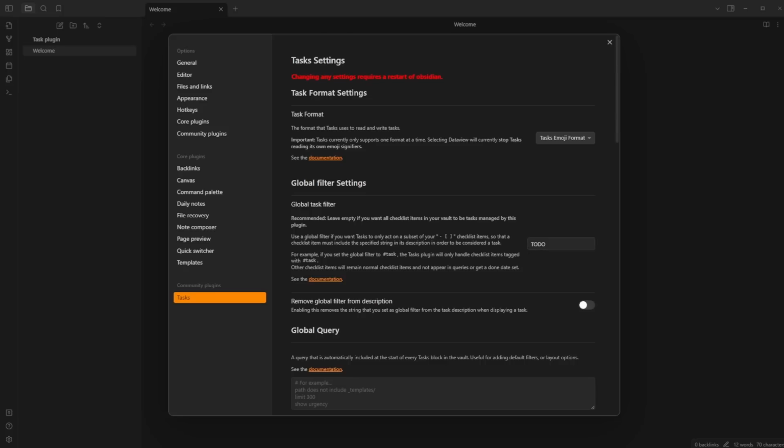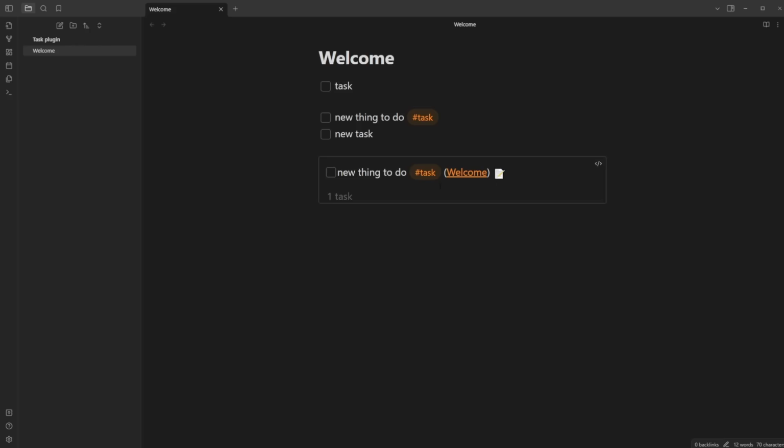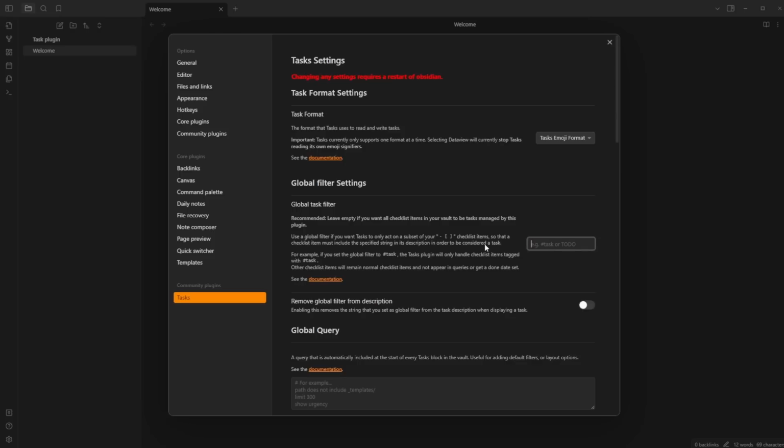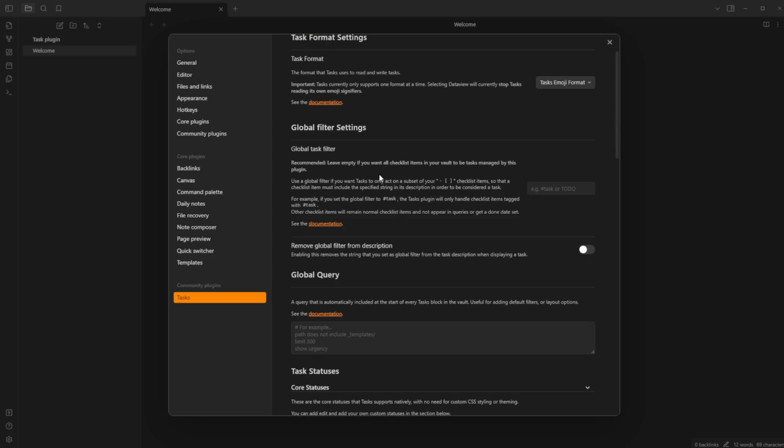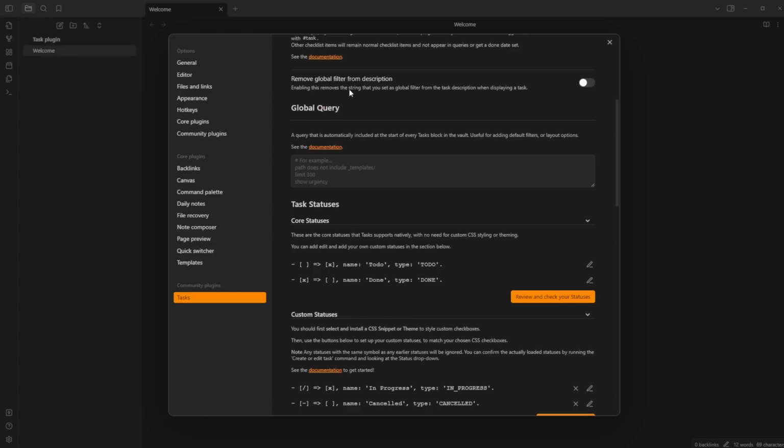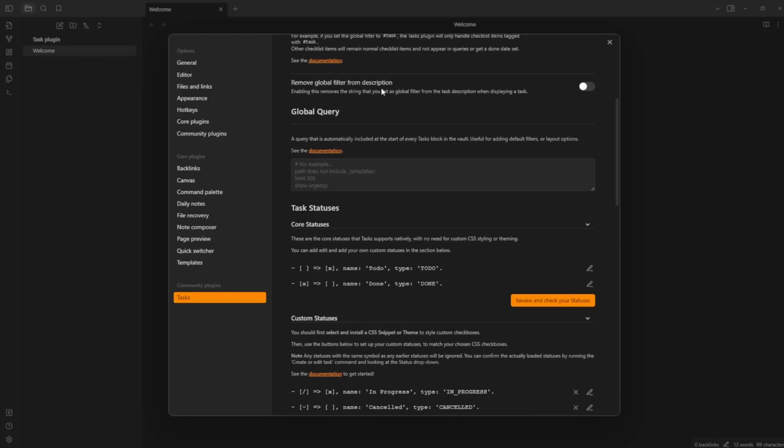If we change the setting and put to do in there, now we can have a look. We can go back to the query, remove that, and you can see the task query is not showing anything. If I put to do inside of that task, it's now going to show inside of the query result. I personally like to show all of my tasks inside of the task query block and then filter using the query filters, but this is an option worth having a look at if you want to be specific about what tasks are filtered. And this setting down here allows you to remove the global filter from the description.